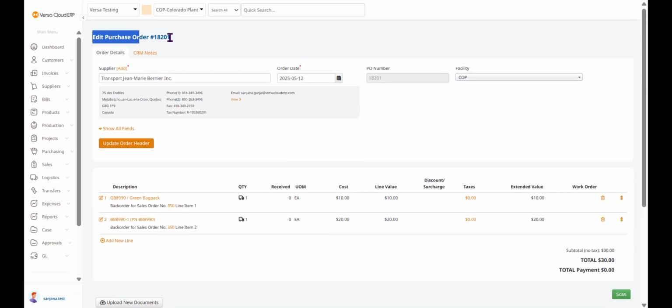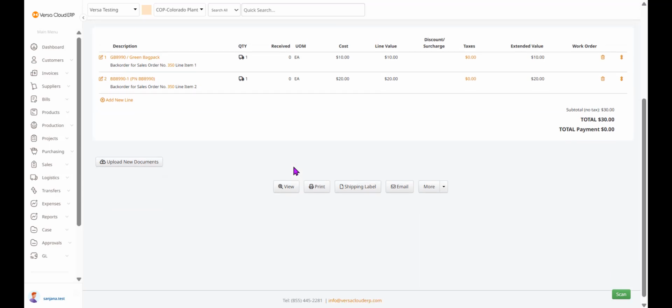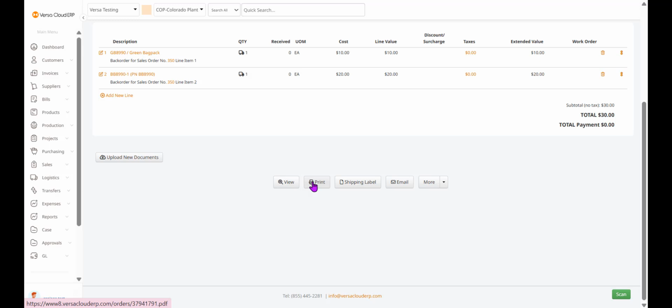This will take the user to the Edit Purchase Order screen. As you can see, both the line items of the sales order are linked to the sales order and all the details are pre-populated. At the bottom of the screen, Versa gives users a few options such as print, generate a shipping label, email, and more. Under the More option, user can choose to prepay a PO, import CSV lines, or delete all lines.